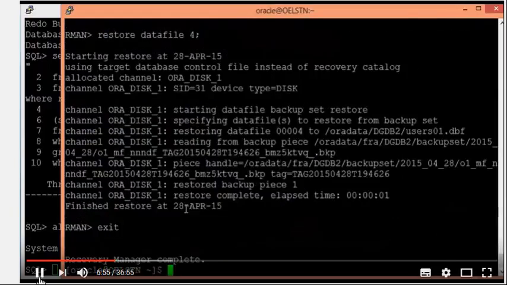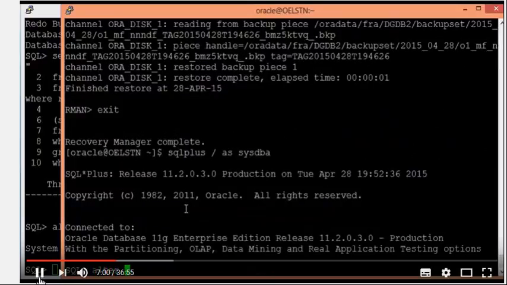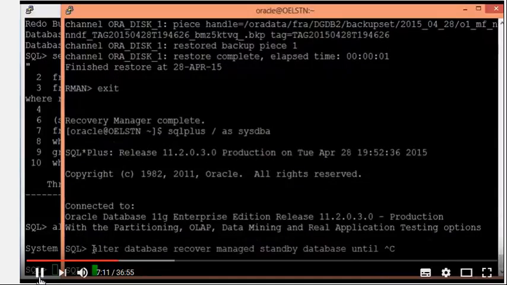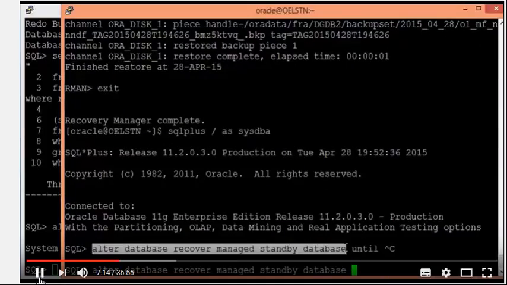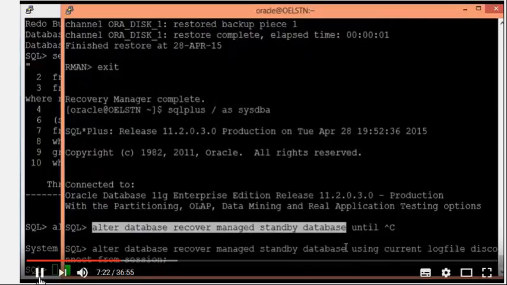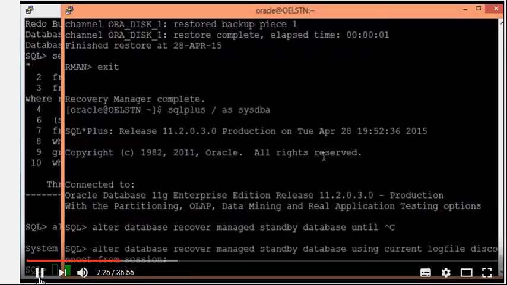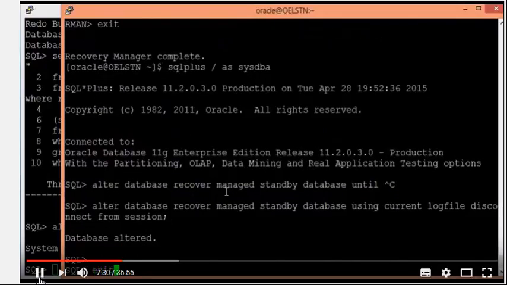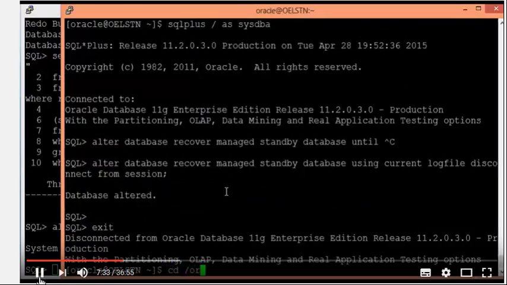After that, just come back and then say in the SQL prompt, because all the archive logs are there on the disk, ALTER DATABASE RECOVER MANAGED STANDBY DATABASE USING CURRENT LOGFILE DISCONNECT FROM SESSION. After it starts, just try to monitor your log file so that you should not see any errors there.